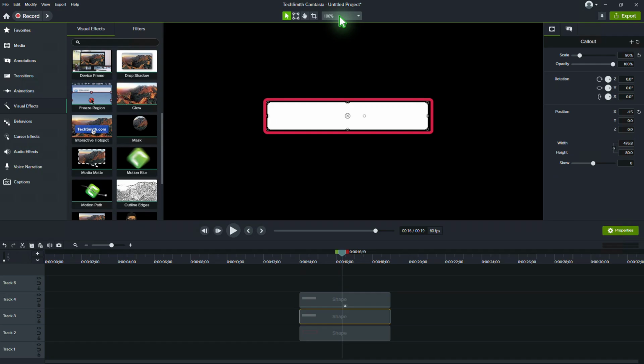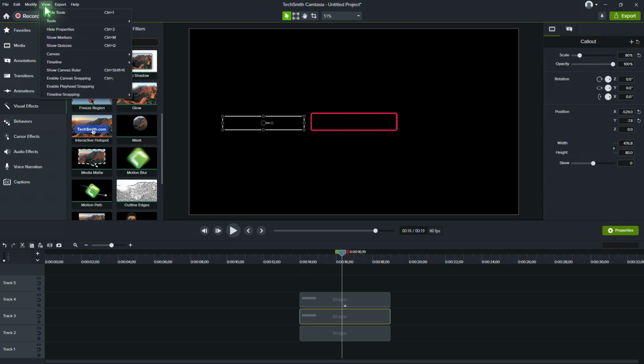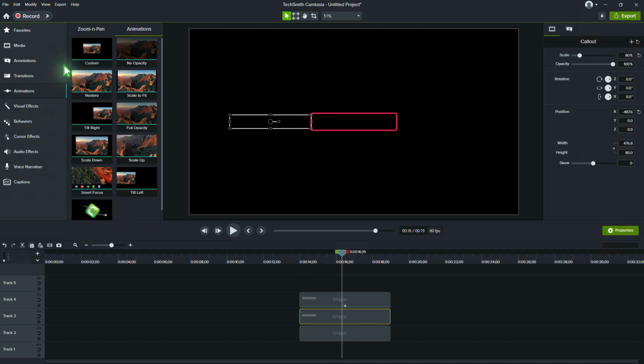Next, move the progress bar to hide it. Add a custom animation to the bar. Select the end keyframe and adjust the position to fully show the bar.